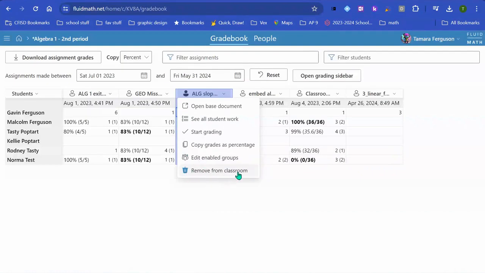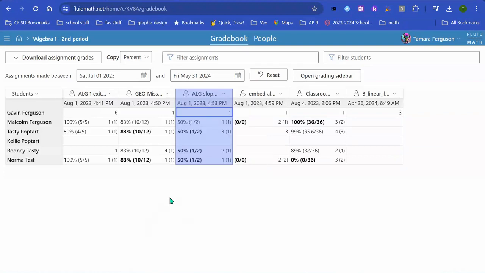Down on the bottom, if I want to remove an assignment from the classroom, I can do so. Please note that if you do that, you cannot bring the grades back and you'll have to reassign it if you've made a mistake. This should give you an overview of how this gradebook can be used to help you support your students.